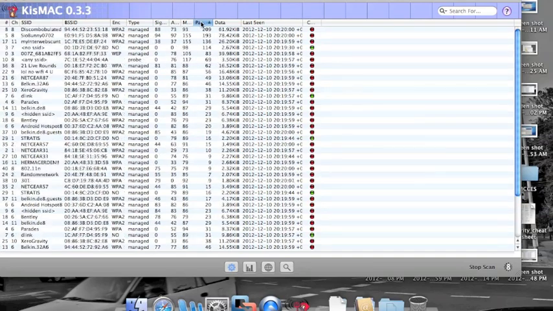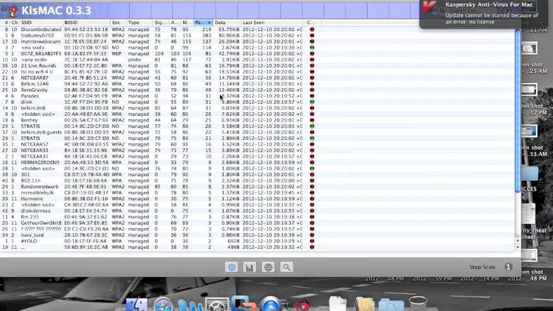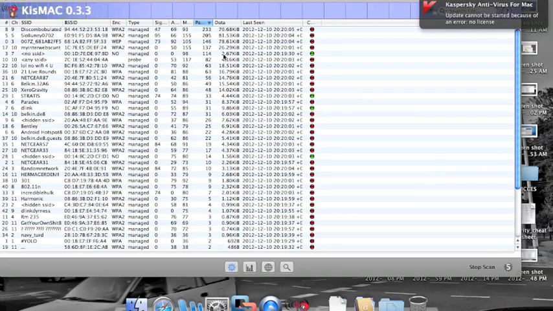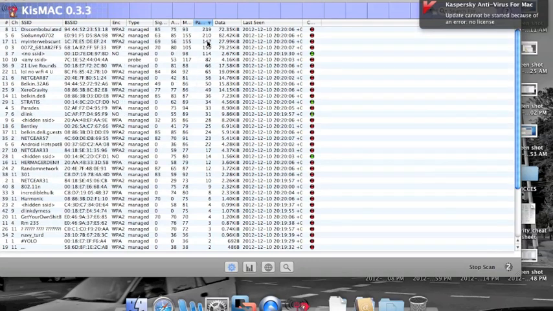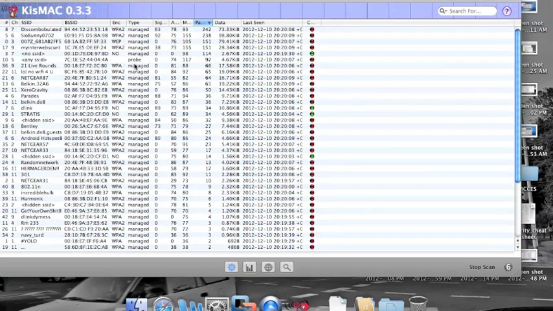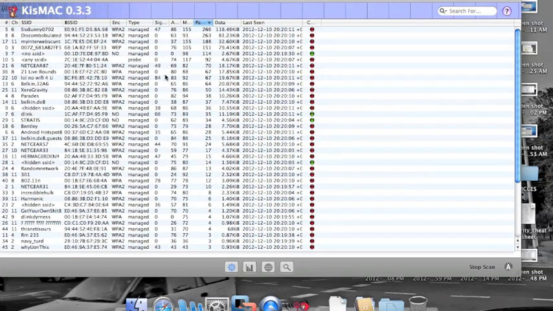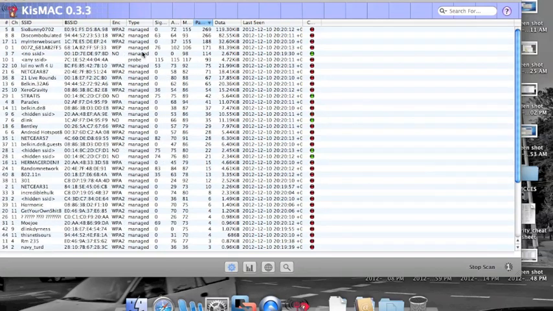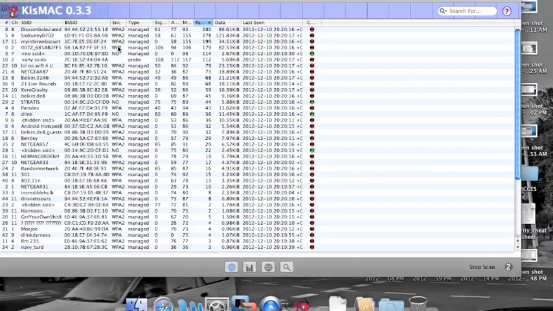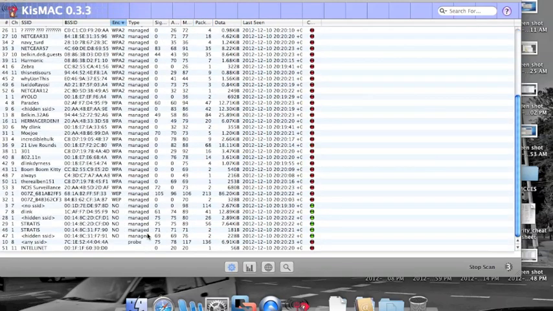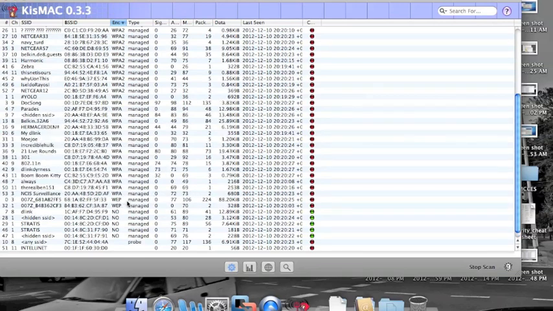Now it's just hopping around the channels, gathering packets, and it's going to give you an idea of what networks are around you, which ones are strong, which ones are weak. You're going to want to crack WEP encryption. It is the easiest encryption type to hack. Right now we see two WEP networks.